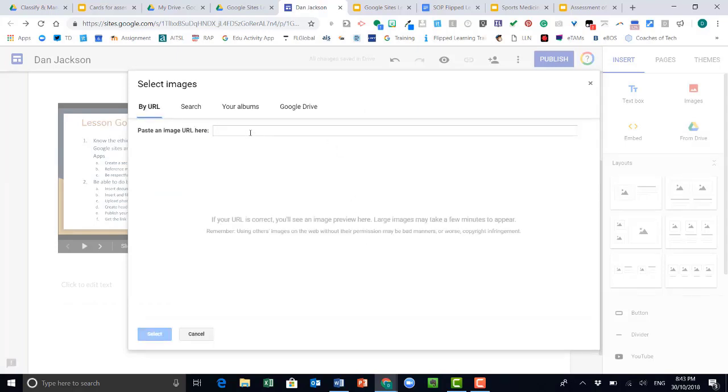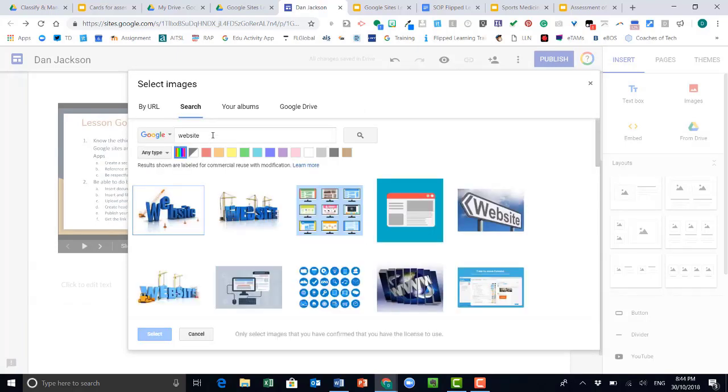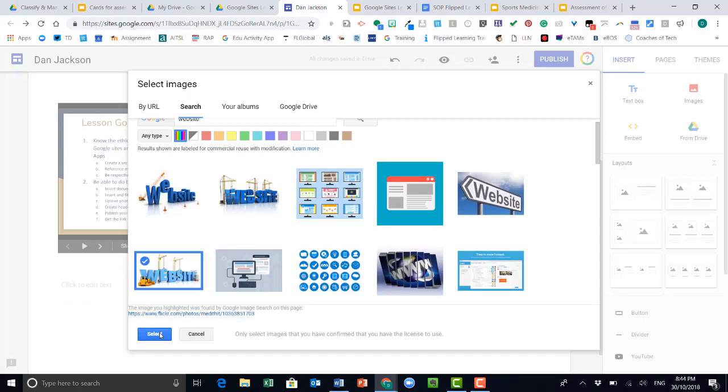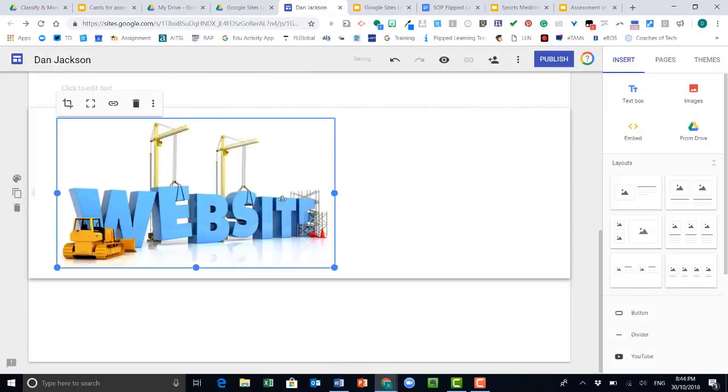Now I can search the internet here. Let's search the internet. There we go. And let's go to this one. We're going to build a website. So that's a good image. I'm going to insert that. Okay, lovely, beautiful. And because I've done it through Google Sites, this actually is what's called a commons image, which means I don't have to give reference to whoever I got it from.